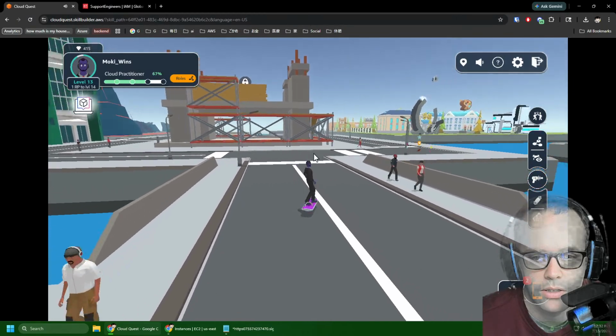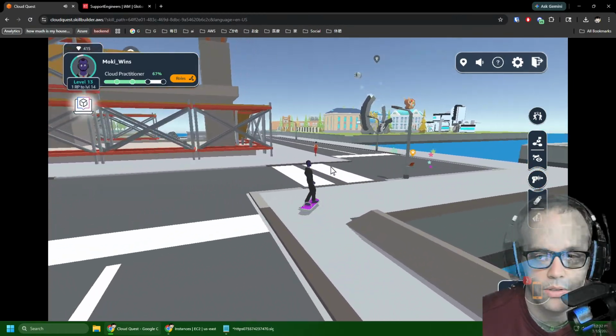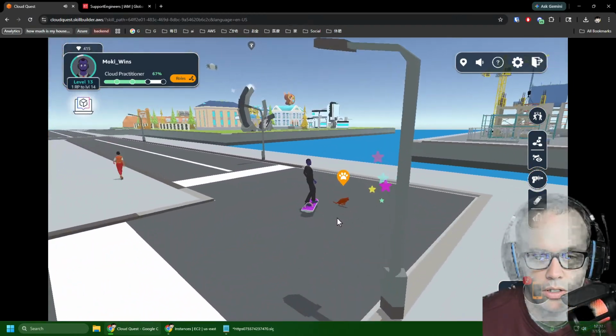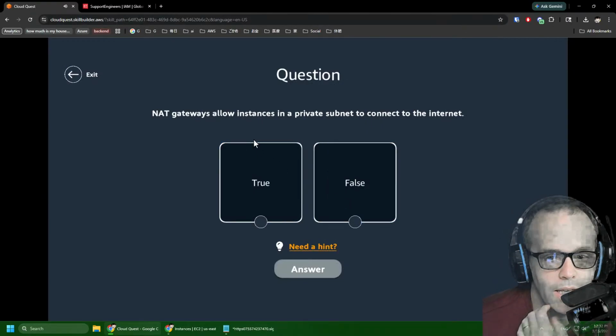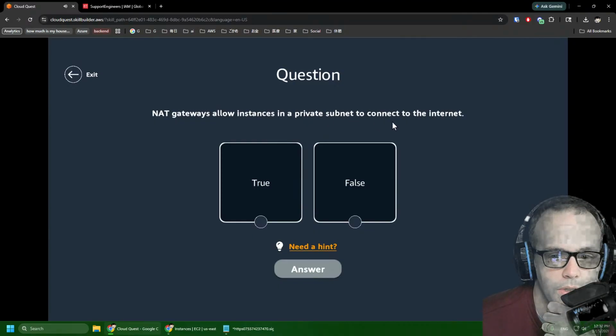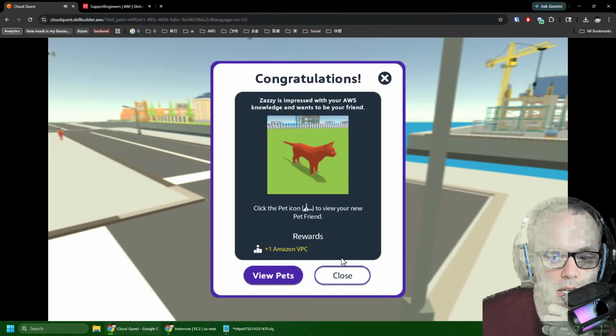So a lot of things are locked still. I think even if I continue this, I'll probably spend money to learn this way. This is really fun. Okay, a NAT gateway allows instances in a private subnet to connect to the internet. Network address translation. Why would it be private? I guess private to public? Sure. Is it true? Yay!